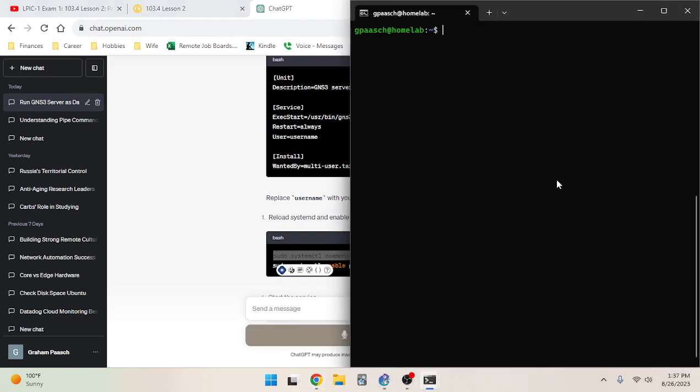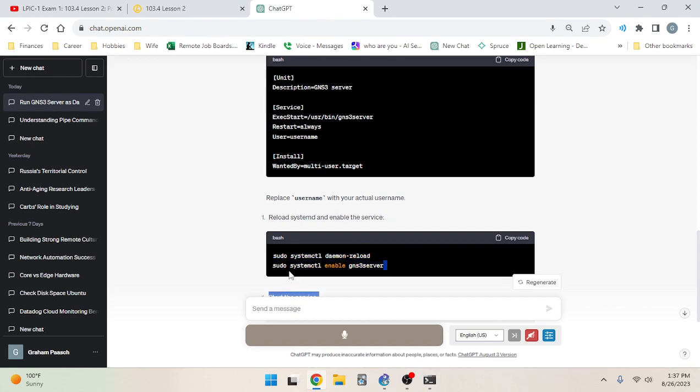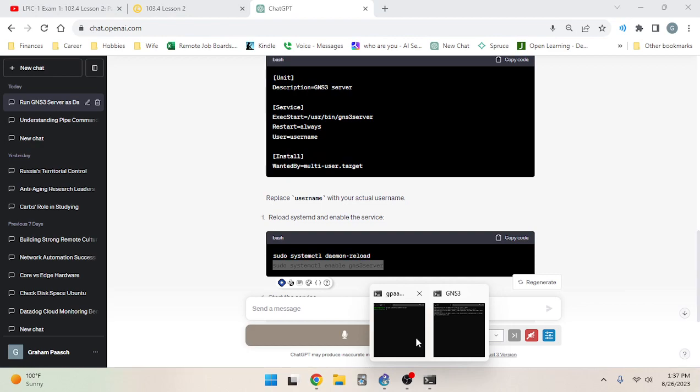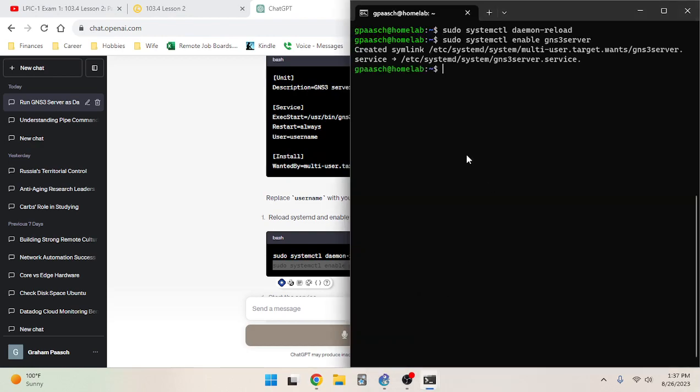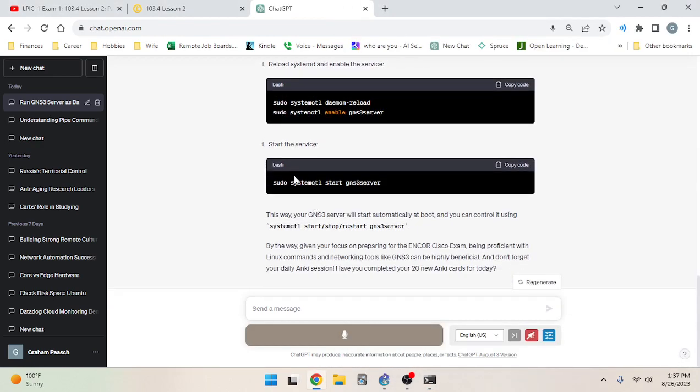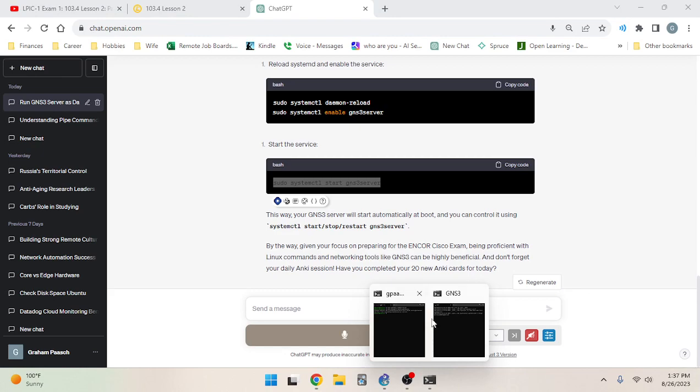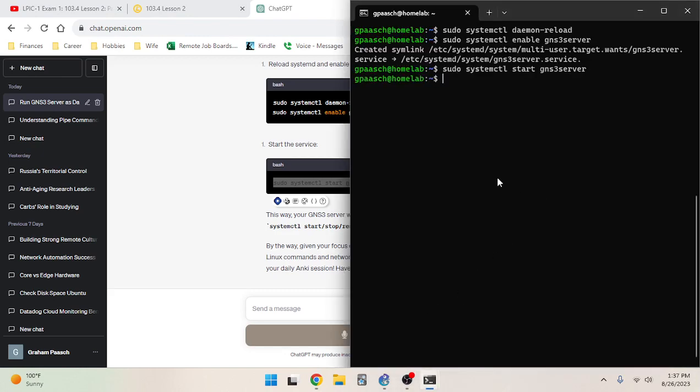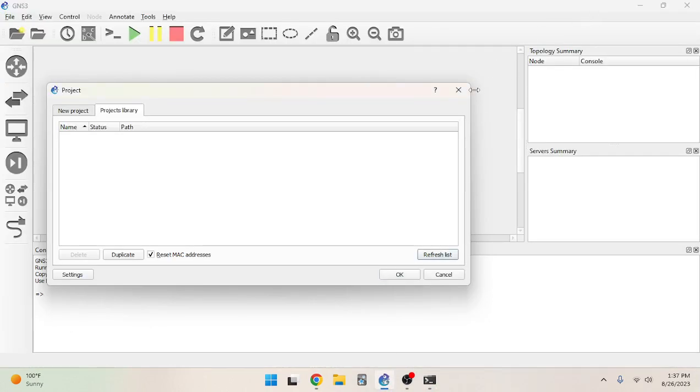Hopefully that won't be too difficult to do, like cut off my remote access or anything like that. All right, and now I need to start the service. Perfect. All right, so now I won't have those same issues.